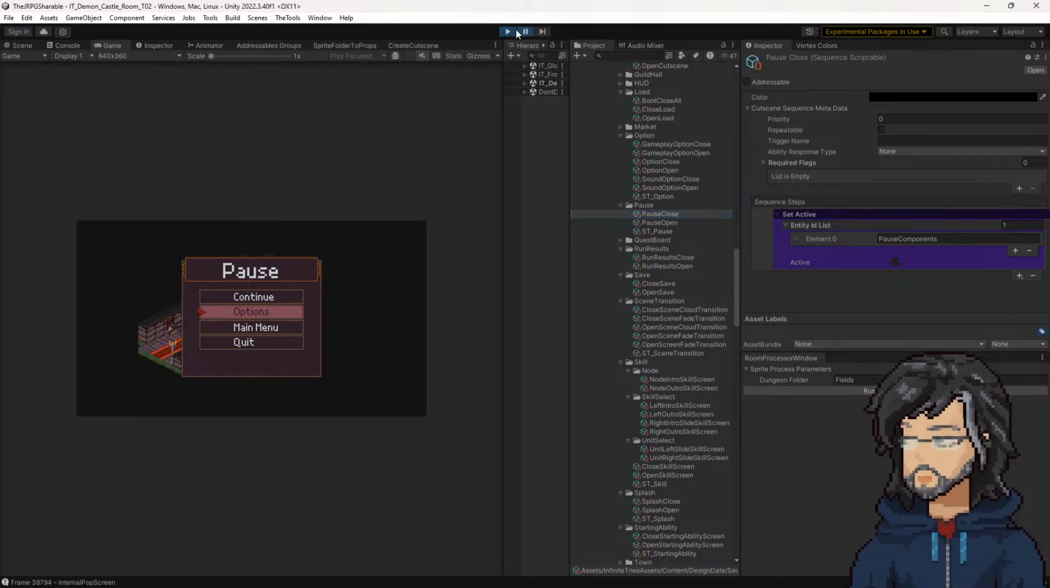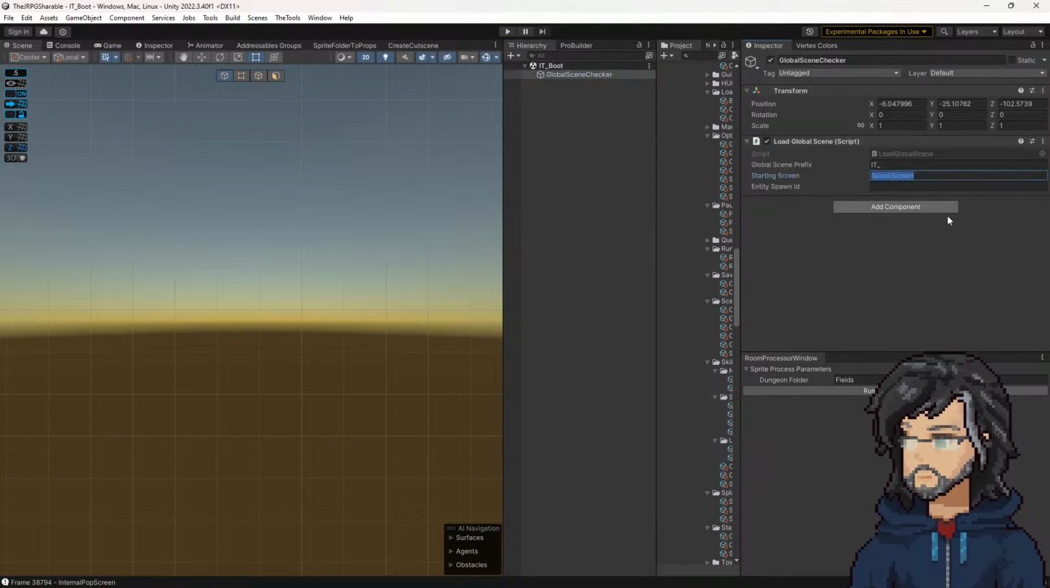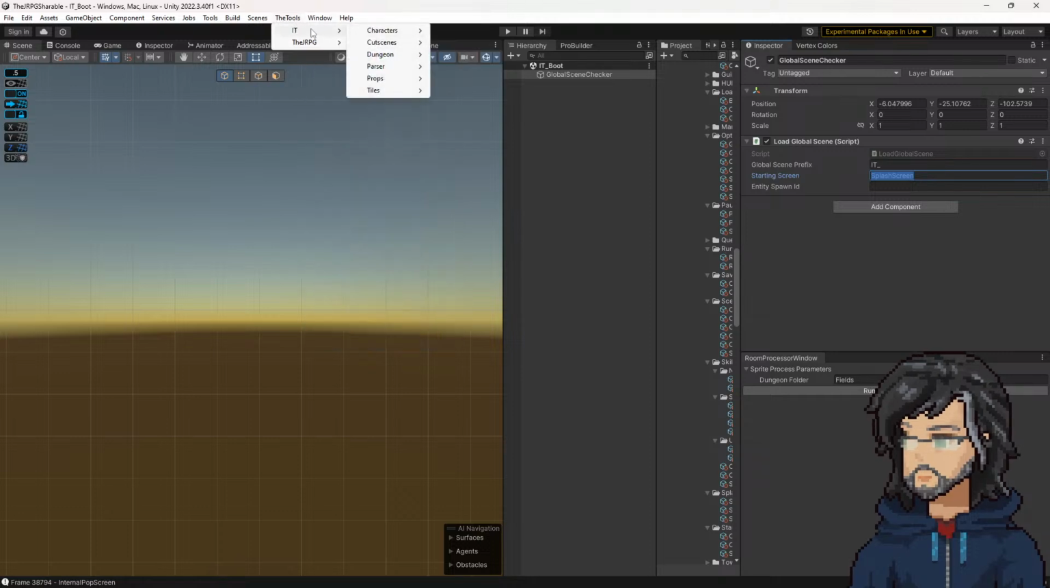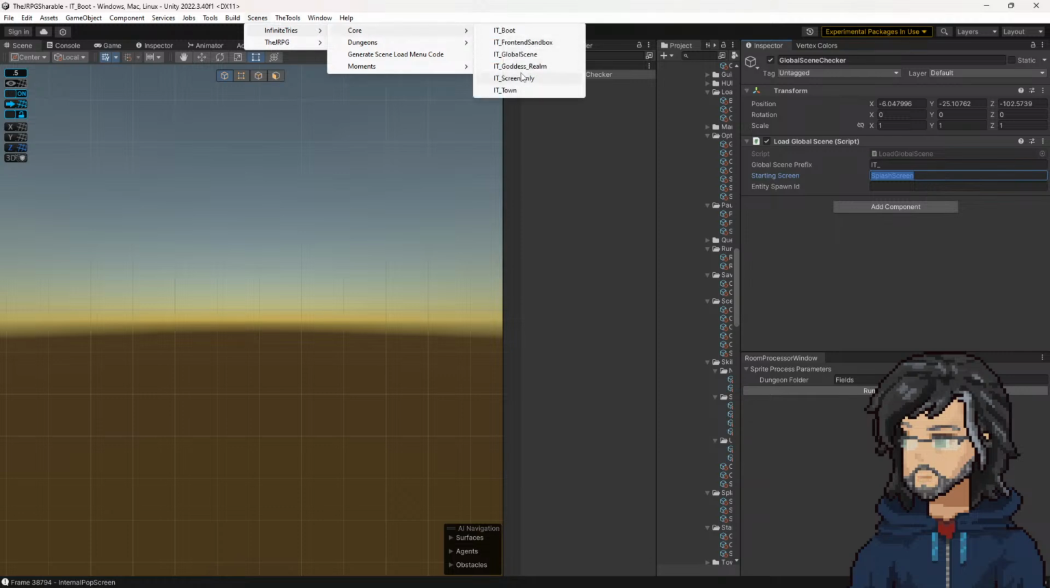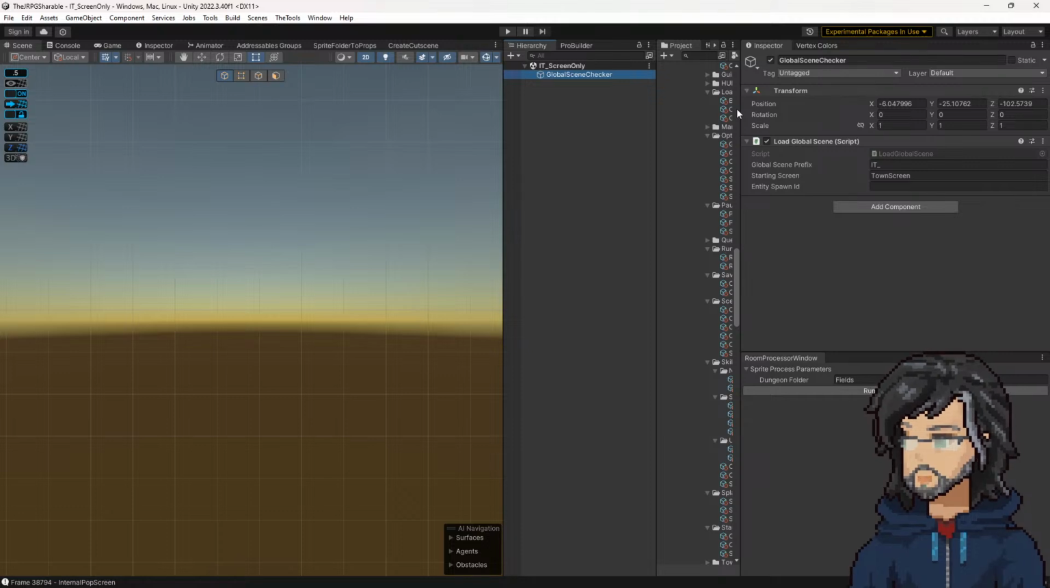Let's see about going to the main menu. So when we go to boot, boot is simply a screen that chooses a starting screen. There's really nothing special about this screen at all. It's just really an empty scene. And I believe, didn't I make another empty scene already for screen only? Yeah.